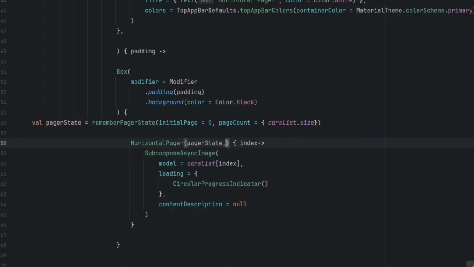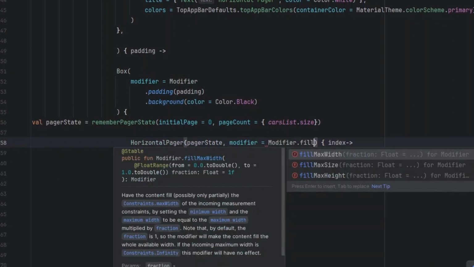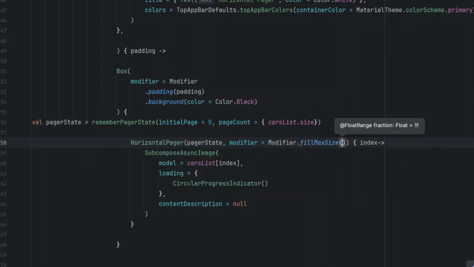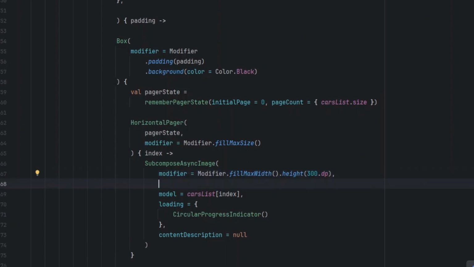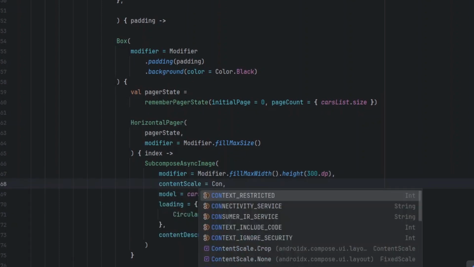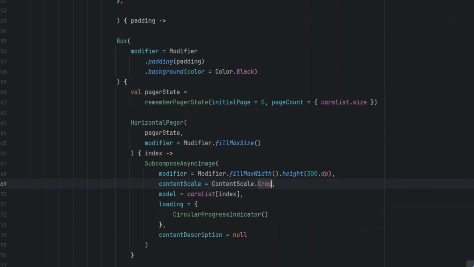Secondly, let's add some properties to the horizontal pager, which is going to be the modifier, and I want it to take the full size. Secondly, I'm going to add the size to compose async image, which will be, I want it to take the full width but take a height of 300 dp. Secondly, I'm going to say scale it to content scale.crop so that it perfectly fit in the container.